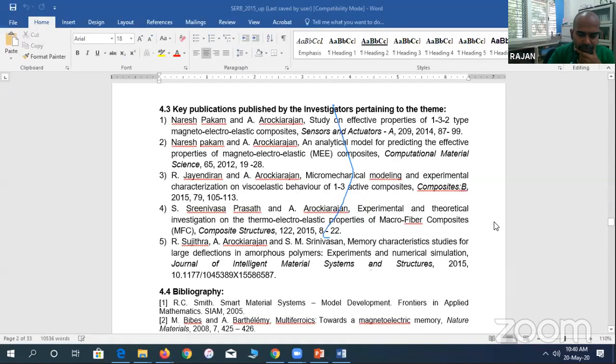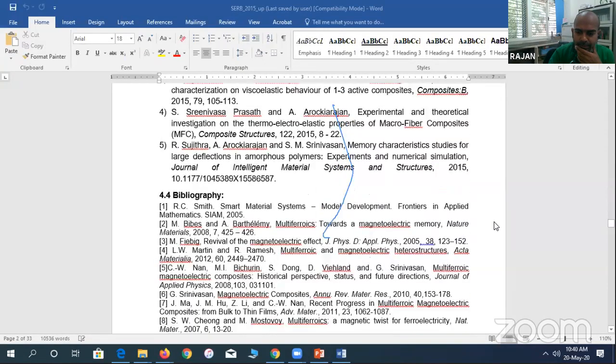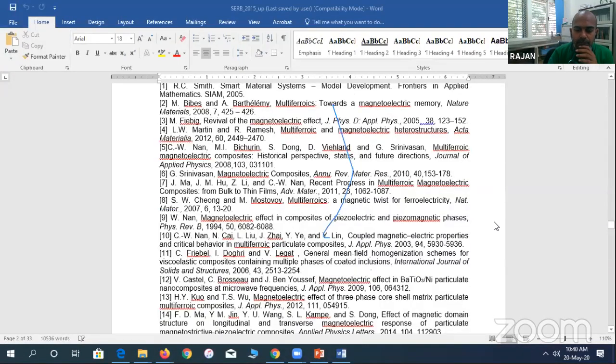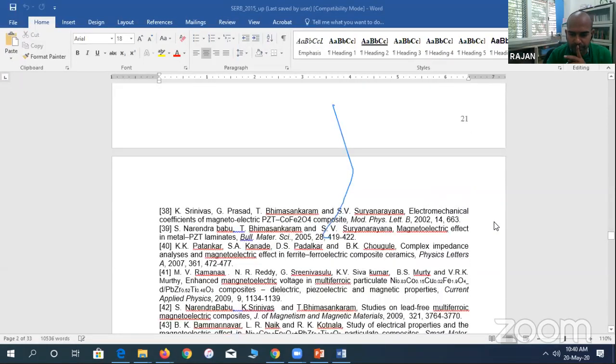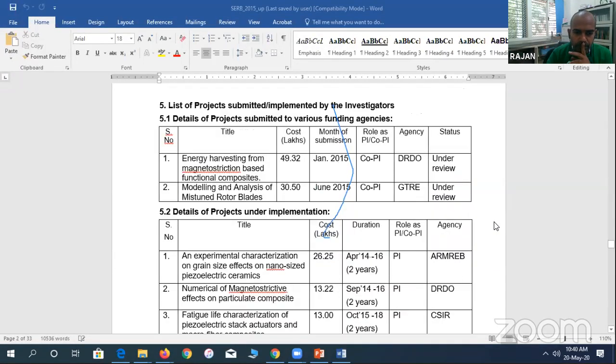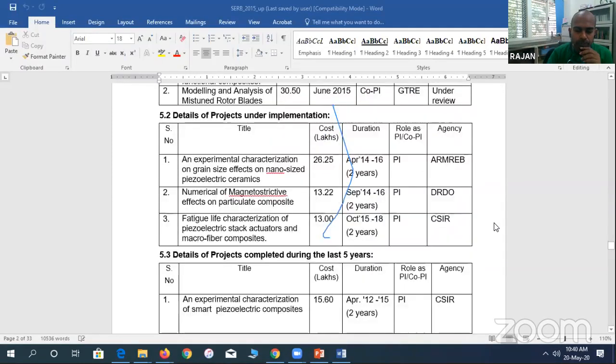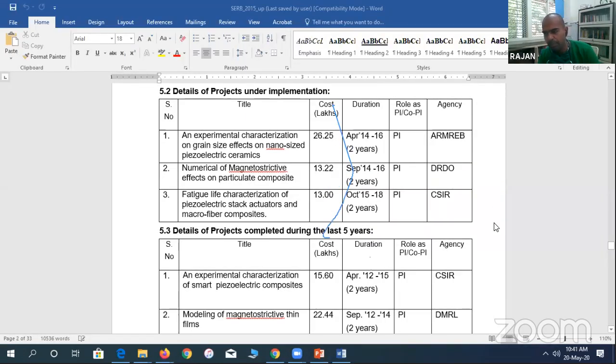Then the bibliography, which I have already mentioned in the presentation. Come down quickly, sir. We don't have enough time. So here you see, what are the projects? Move down, sir. This is also pretty important to show: what projects we are working on and what projects we have completed, so that they will see he has enough experience and enough time to do this particular proposal. Come down, sir.